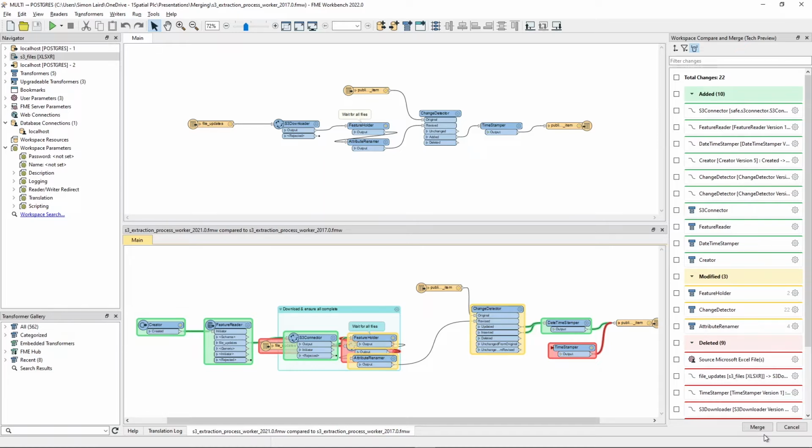So we're not manually doing a side-by-side comparison of two workspaces anymore. We can actually apply this process to see what those differences are.